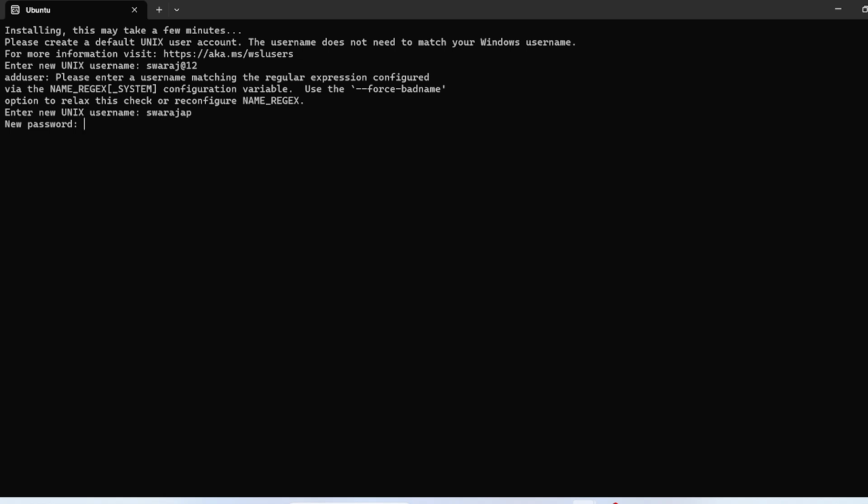You have to take alphabets only. Then I have to enter a password. I'll enter a strong password. You should enter a strong password, and whenever you are entering a password, it will not be visible in your terminal, but whenever you type, it will get entered into the terminal. Okay, I have to retype my new password.